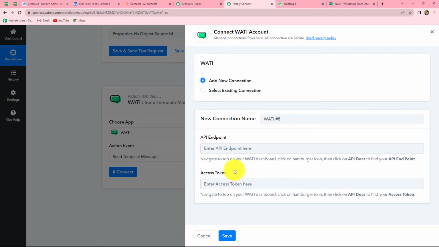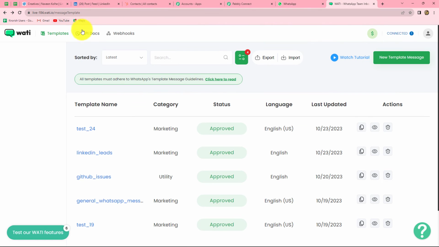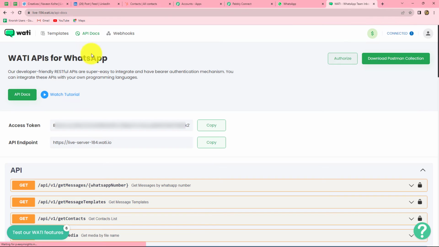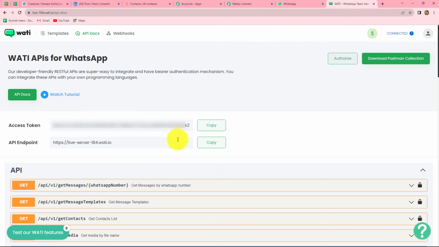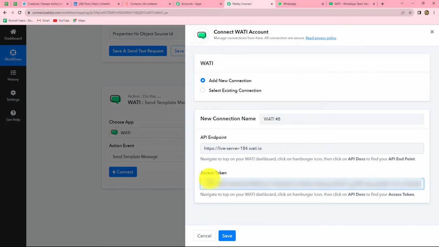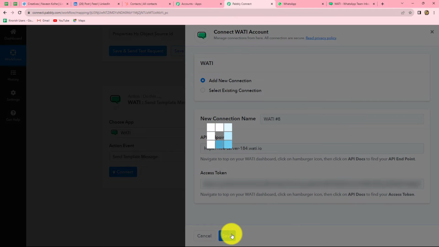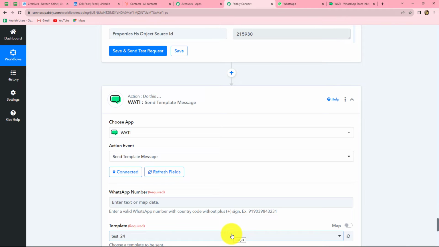Now from where we are going to find both the details, for that we have to go on our Vati account, and then we have to go on API docs. After clicking on API docs, we will find both the details. So let me take you to Vati account, and here we have to go on API docs. And here we can find that both the details are given over here. So first of all, let us copy our API endpoint, and paste it here in Pabbly Connect. And now the next is access token. So let's again go back on Vati, and we will copy the access token and paste it here in this field. Done. Click on save, and our Vati account is successfully connected with Pabbly Connect.